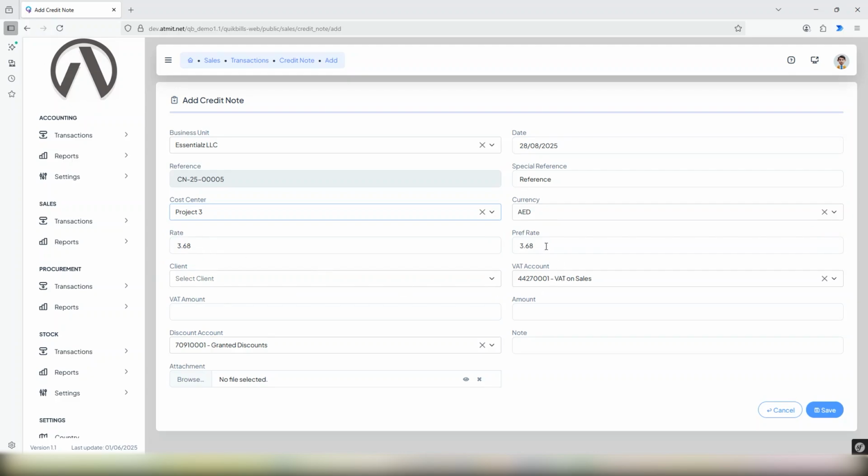Next, click on the Client field and select a client by searching with the exact alphabet keyword, so the system will fetch the relevant result. The VAT account will be fetched automatically as per the configuration done in the Settings module. Enter the VAT amount in the given field. Once done, enter the amount of the credit note excluding VAT in the Amount field.